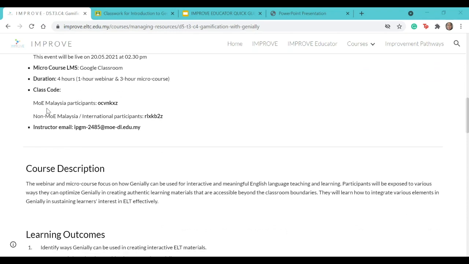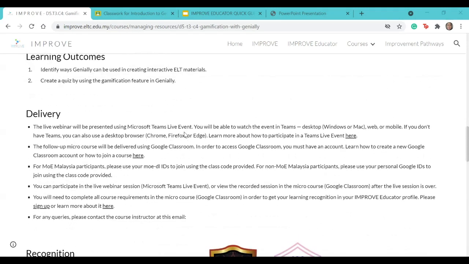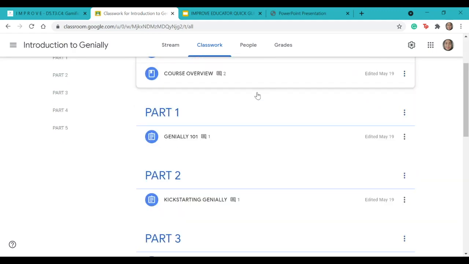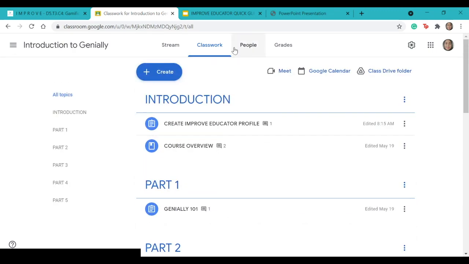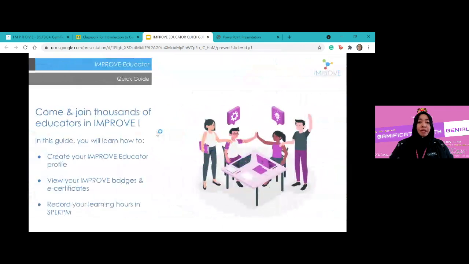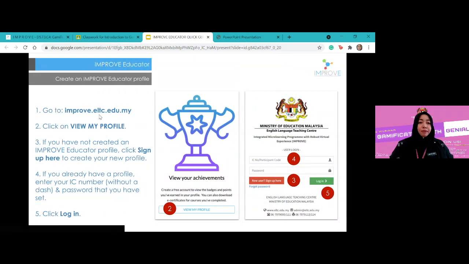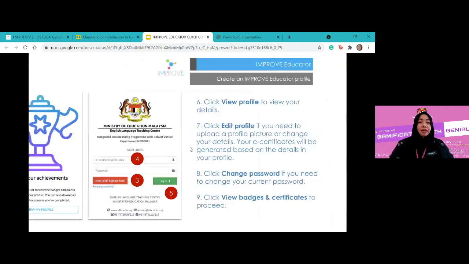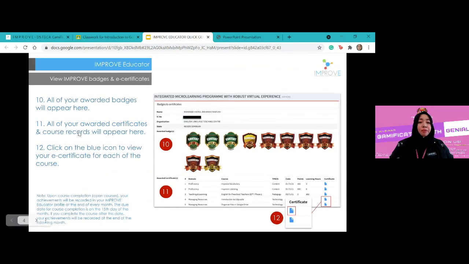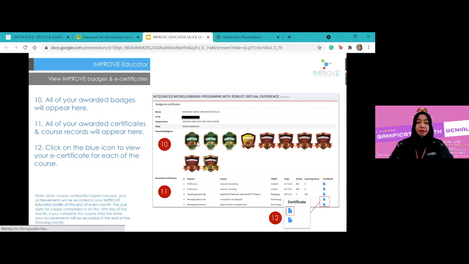For those who are MOE Malaysian participants, please take note of the class code here. However, if you are not an MOE Malaysian participant, if you are an international participant, please take note this is your class code, right? Please feel free to check some of the activities, and upon completion, you will be awarded an e-certificate as well as points. Okay, you have to go to IMPROVE.ELTC.edu.my and you can complete and view your profile. Complete all the things, and you will be awarded a certificate and your course record will also appear here.